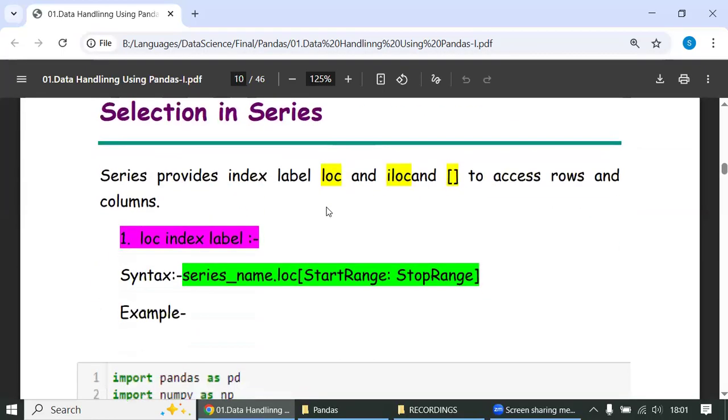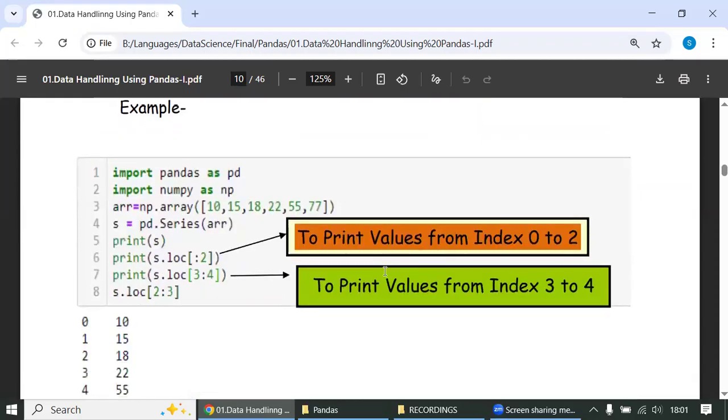And selections in series. Series provides index label loc and iloc and square brackets to access the rows and columns. loc, index label. Syntax: series name dot loc, start range colon stop range. See this, s.loc[:2] prints values from index 0 to 2, and to print the values from index 3 to 4.